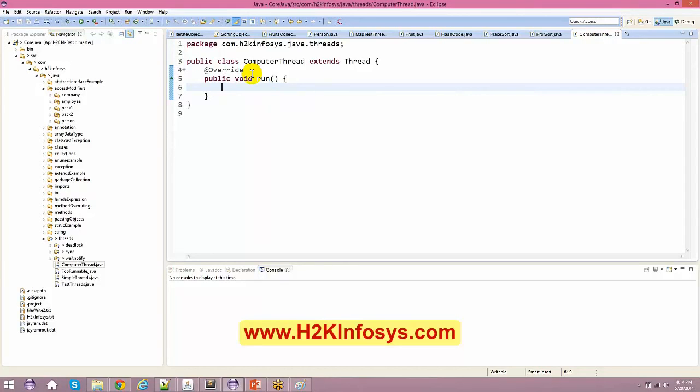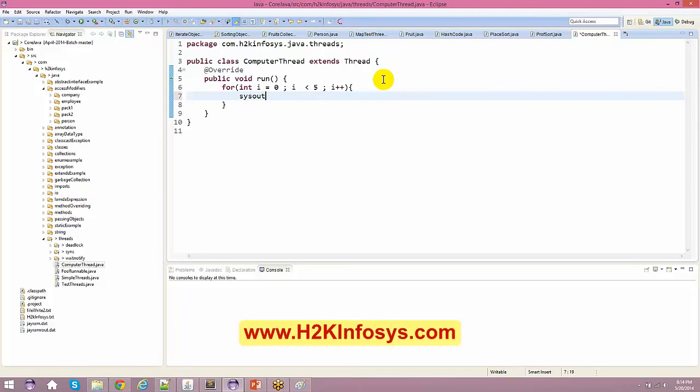Okay, now at this point of time, you feel that there is a class, you're just trying to extend a thread, and you're just overriding a run method, right? Now in this run method, I'm going to say for int i equals 0, i less than 5, i plus plus. In this particular loop I'm just going to say sys out, running computer, and I'm just giving the incremental value out here.